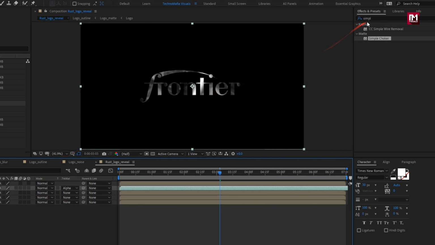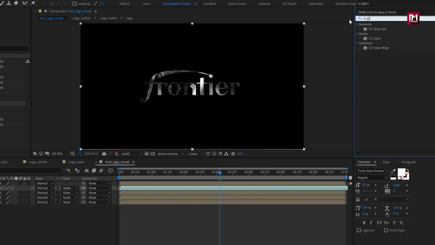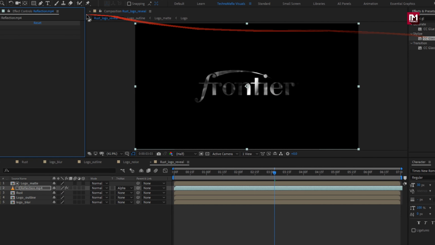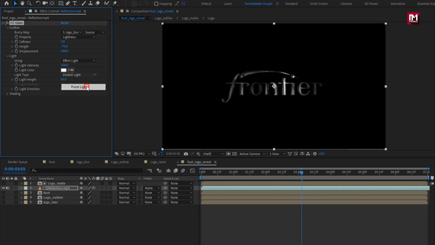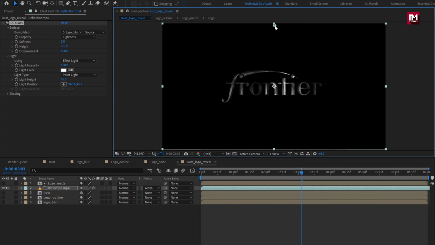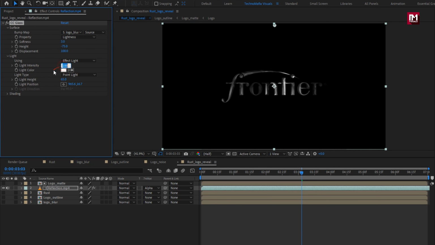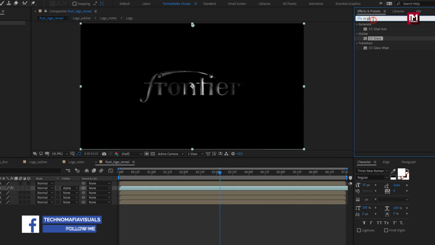Now for reflection, add the CC glass effect. For glass, in surface, set bump map to logo blur. Now set softness to 3. Set height to -75. Now in light, set light type to point light. Now position the light as shown. Set light intensity to 125. Now add CC blobbilize to reflection.